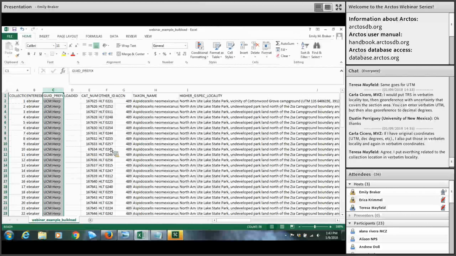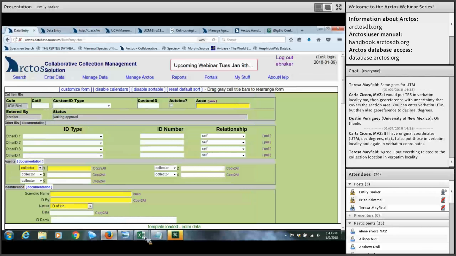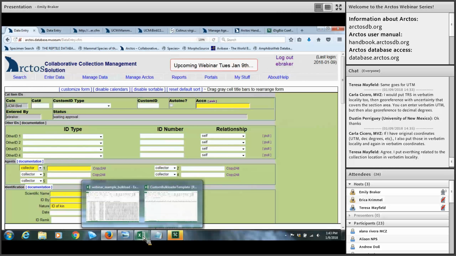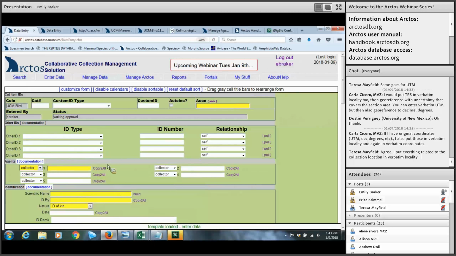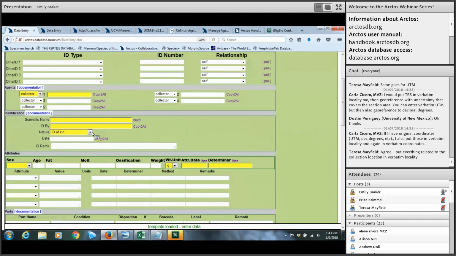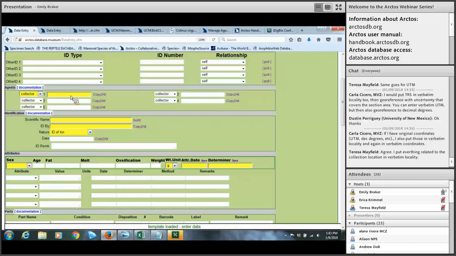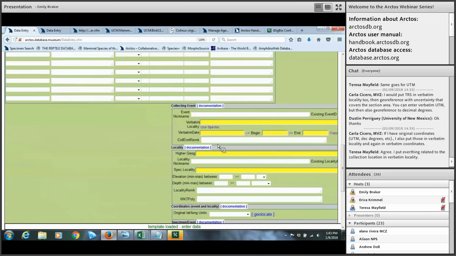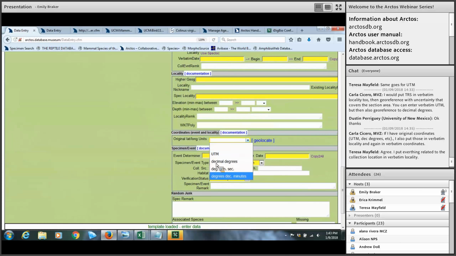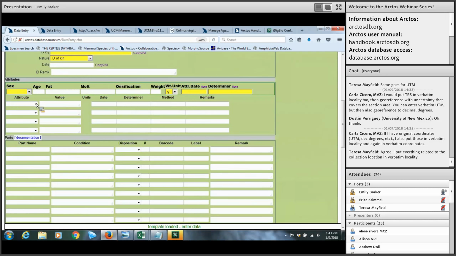While you're formatting your spreadsheet, it's really helpful to have the data entry screen open at the same time, so that you can access all those drop-down menus and pick lists easily to ensure that you're entering the correct values into the spreadsheet. So for example, I can just quickly look up an agent name to see how it's formatted or spelled. I can check how I need to format coordinate units. Oh, it's deg, min, sec, not degrees, minutes, seconds, things like that. Or I can see what my attribute options are.